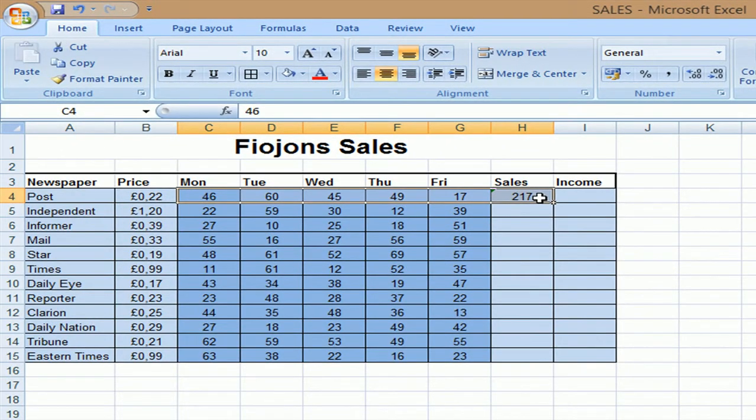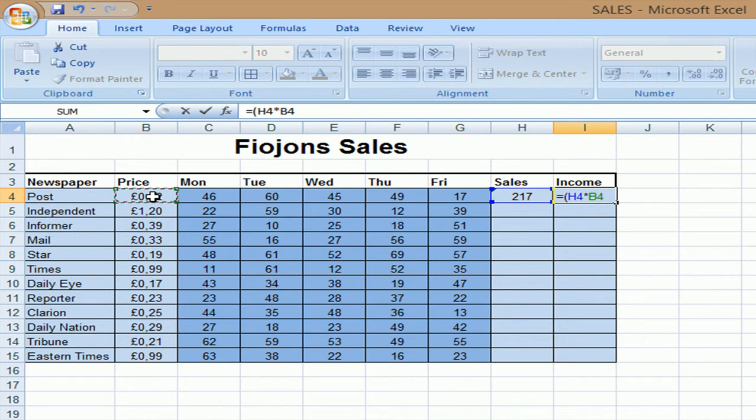Next task is enter a formula in cell I4, so I select I4, to calculate the income for the Post newspaper. And beneath it says, income is sales times price. So it makes it even simpler for us. Then we know we have to put the equal symbol here. We open a bracket. We're going to multiply all the sales, so we're going to put the multiplication symbol, times the price. And then close the bracket and press enter, and here we got the income.